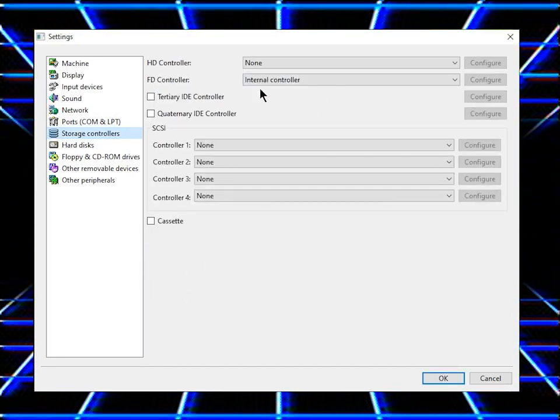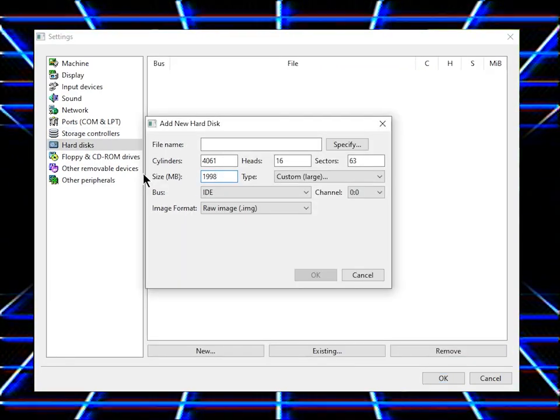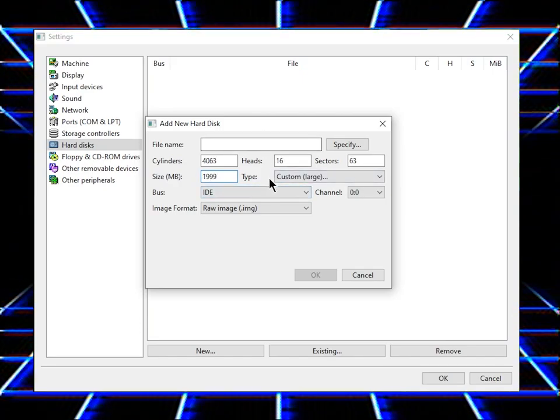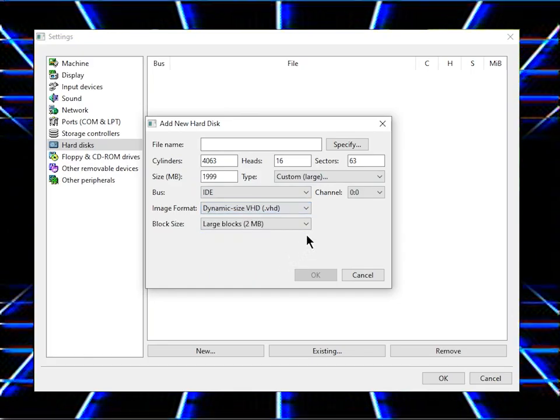For storage, set the hard drive and floppy drive controllers to internal and create a hard drive image of at least 500 MB on the IDE bus in channel 0:0. I will be creating a 2 GB VHD image for this machine, but choose what suits your needs.